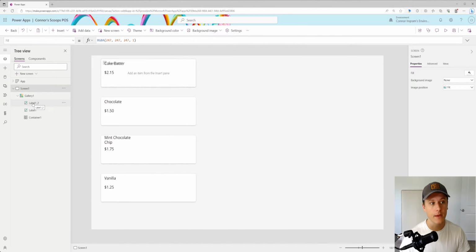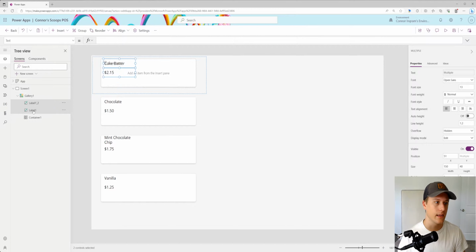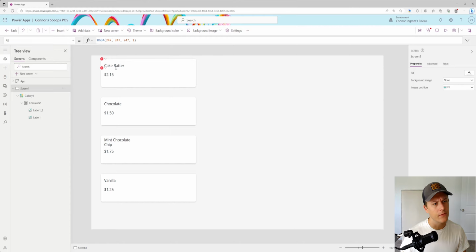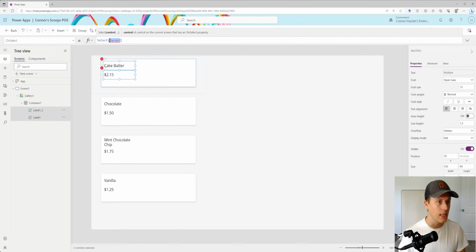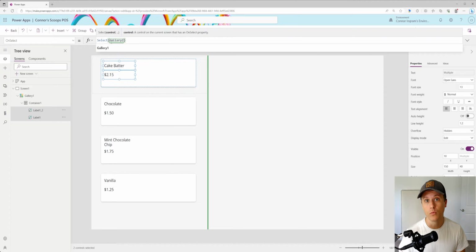I'm actually going to copy and paste these labels inside of our container because that's kind of what containers are for. You'll see we've got some errors here. So by default, when you add most controls inside of a gallery, it updates the onSelect property. So when a user clicks on the label, it updates it to select the parent. Because we've put these labels inside a container, this doesn't work. What you have to do is say select gallery 1 instead of the parent. And this would be whatever the name of your gallery is.